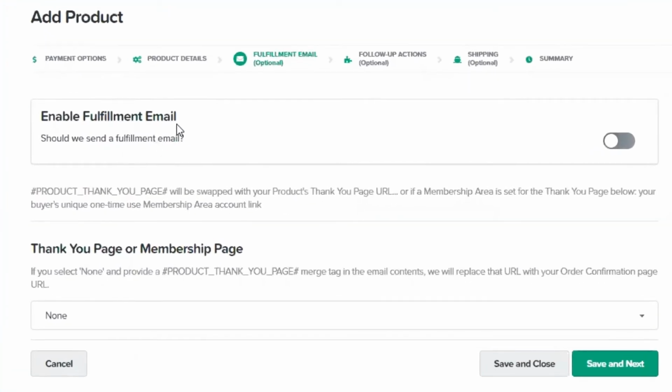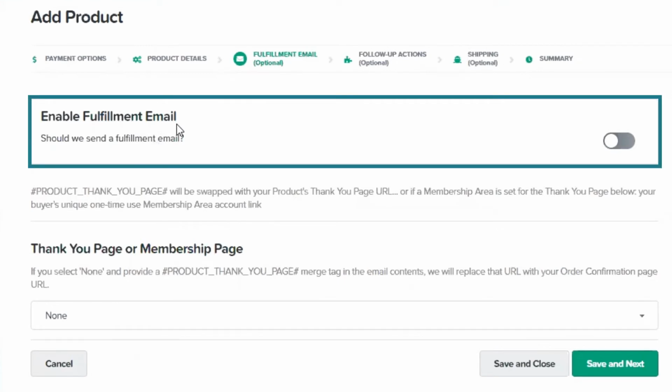If you want to use a fulfillment email via ClickFunnels, maybe you don't have your own automation, or you just want to keep this all in one set area, I prefer to use follow-up funnels, so I don't use this. I'll use the next step, which is the follow-up action step. We'll get to that in a second.